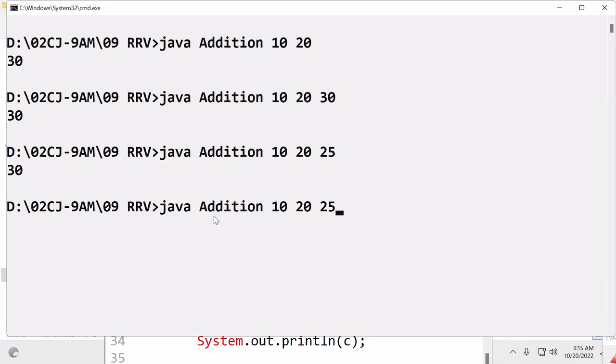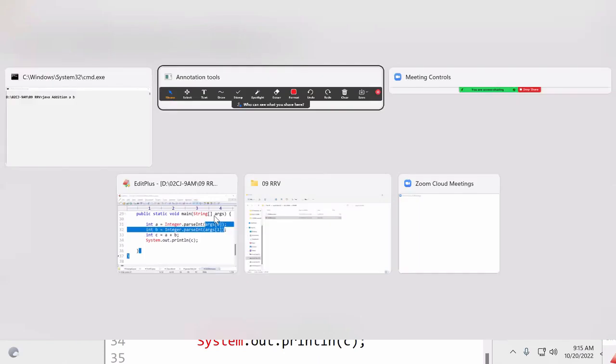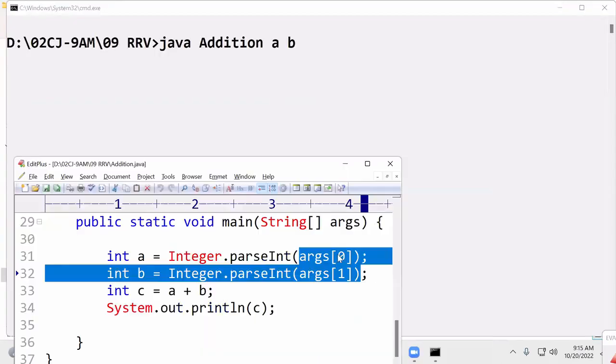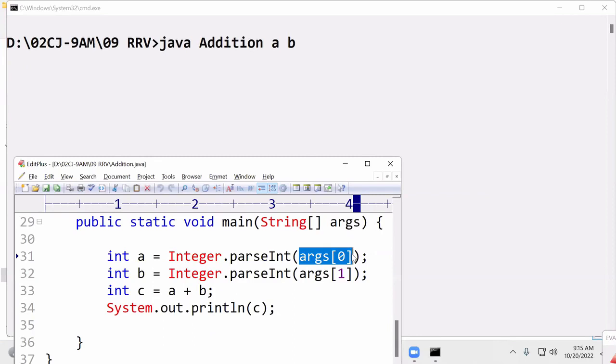Java edition. What am I passing? Values A, B. Allowed or not allowed? Now my program is asking you to pass one value. I am passing what? A. Tell me, does args of 0 have any problem reading this A? No problem. It reads that A and gives it to whom now?